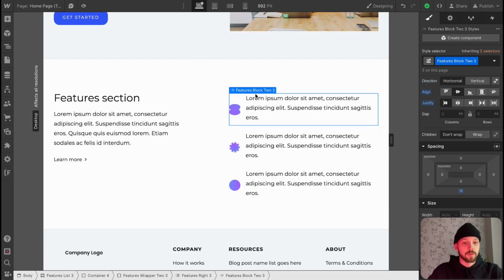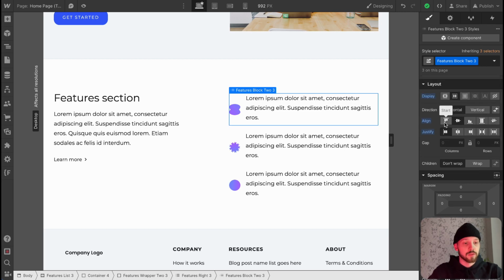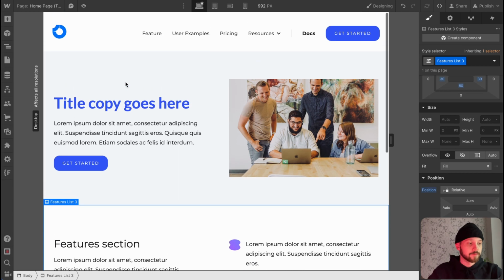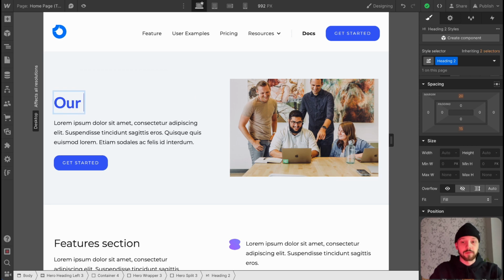So we choose this feature block, and we want to change align to start. Good. Okay. You can also change text right here. Simply click 2 times on the heading and type your title.